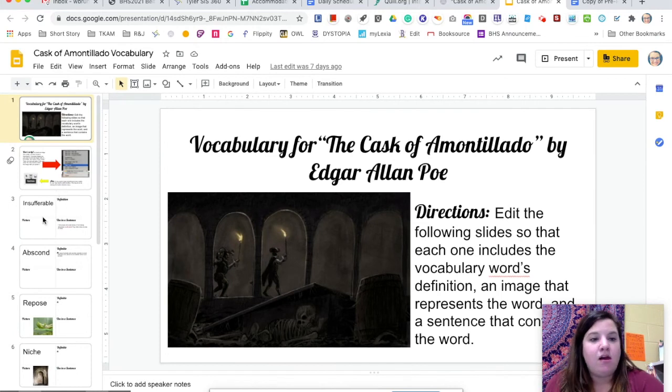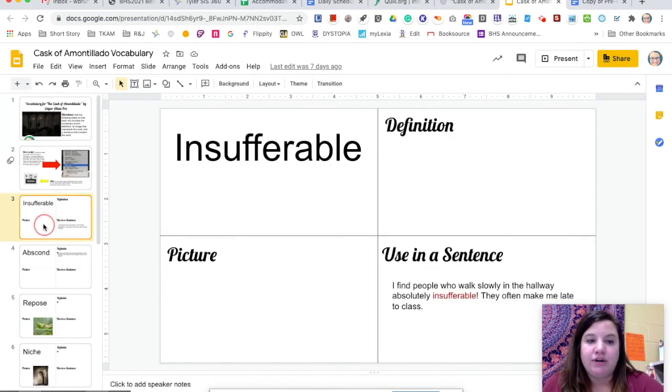So let's go ahead and look at the first slide for insufferable. So you already have it here used in a sentence. I find people who walk slowly in the hallway absolutely insufferable. They often make me late to class. So we've already given you one because some words have more than one definition, and we want to make sure that you are using the definition that we are meaning in the context of the story. So make sure that all 3 of these pieces match and they have the same meaning and idea behind them.